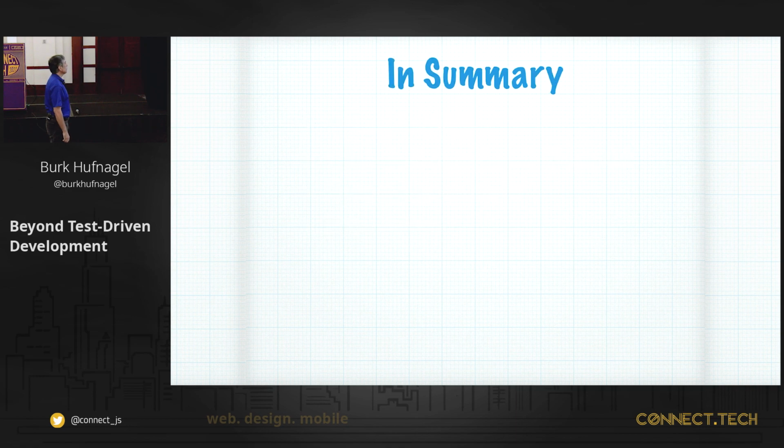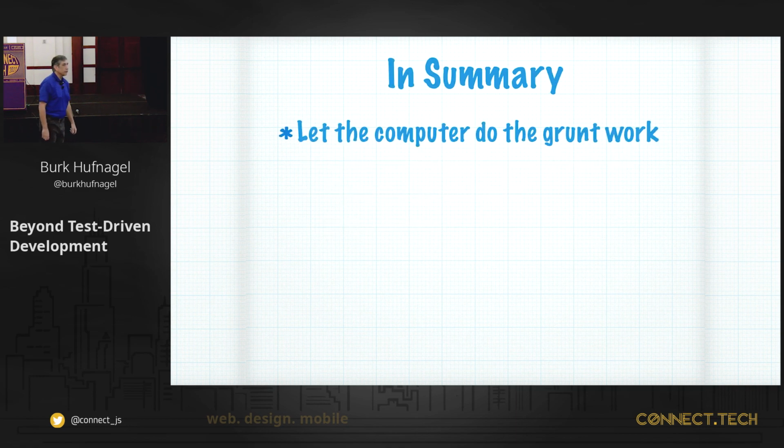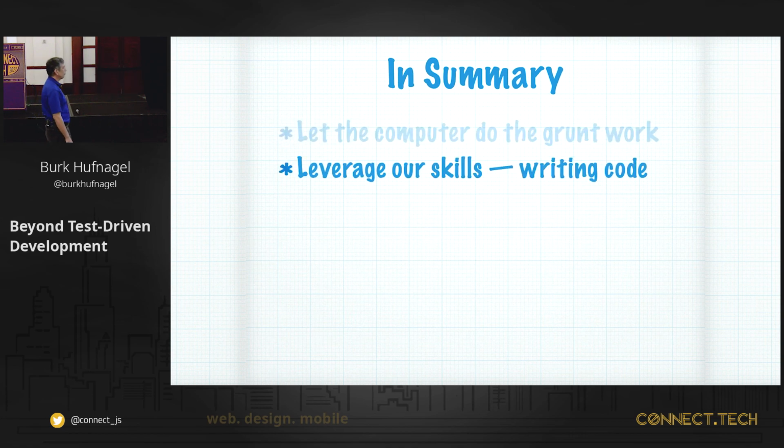That takes us to the summary. Let the computer do the grunt work. You can write a test and then just let the computer do it and do it and do it. It doesn't care that it's run that same test 12 times in the last 10 minutes. It doesn't care that it's been 6 hours without a break. The computer's just fast and efficient and it's good at certain things. We should let it do those things because that lets us do what we like to do, writing code. And we do this by writing code.